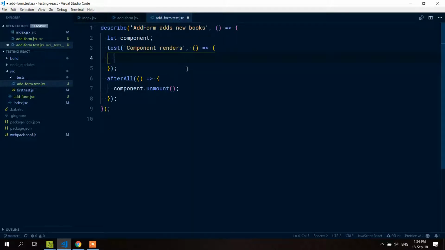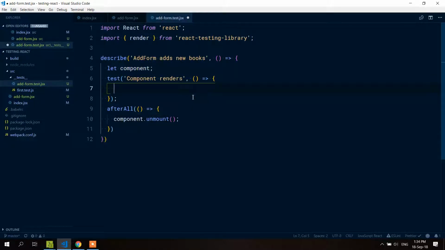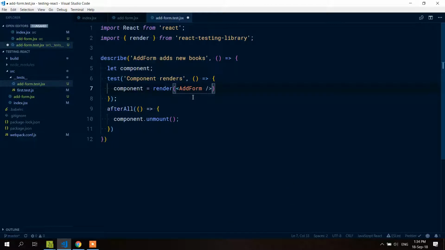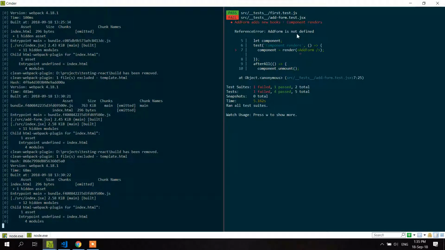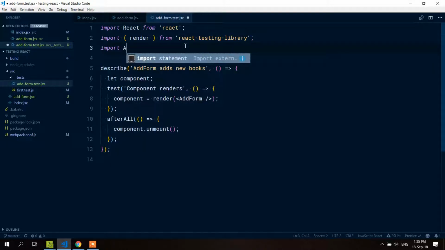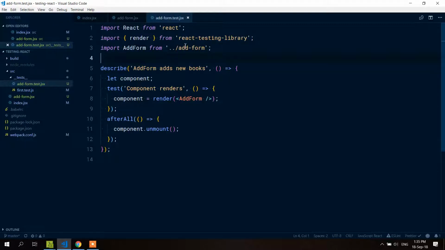So to render your component, what you need to do is component render, and you pass your component the way you would use it in your React class. So this is it, and this will work. If our tests don't crash, it does work, and you've rendered your component. If it doesn't give you any errors, and it does give us errors because of what? Add form is not defined. So before you can do that, you have to import your component from add form.